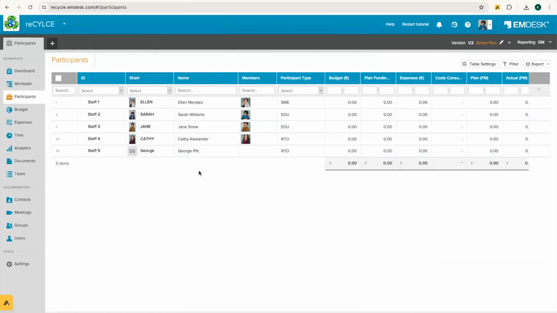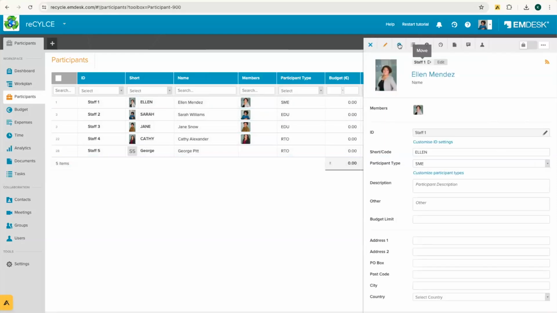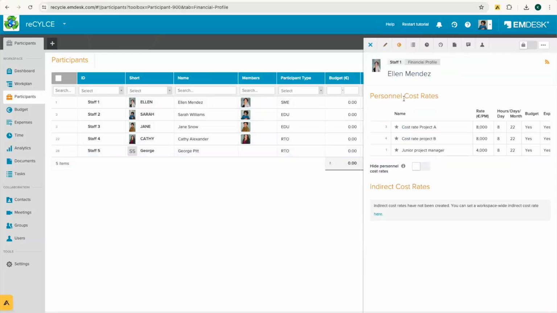One section I have to mention under the participant section is the financial cost rates. We have personal cost rates. We have 3 of them here: junior project manager, cost rate project A, and cost rate project B. The idea is to add a personal cost rate that someone can use in order to create their efforts in the project.